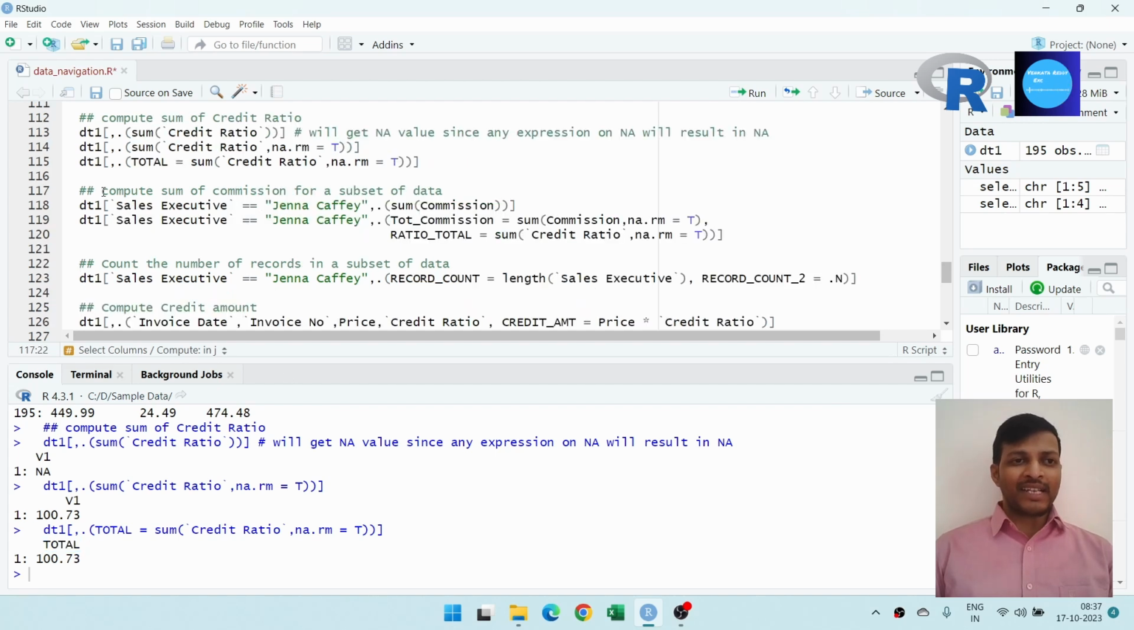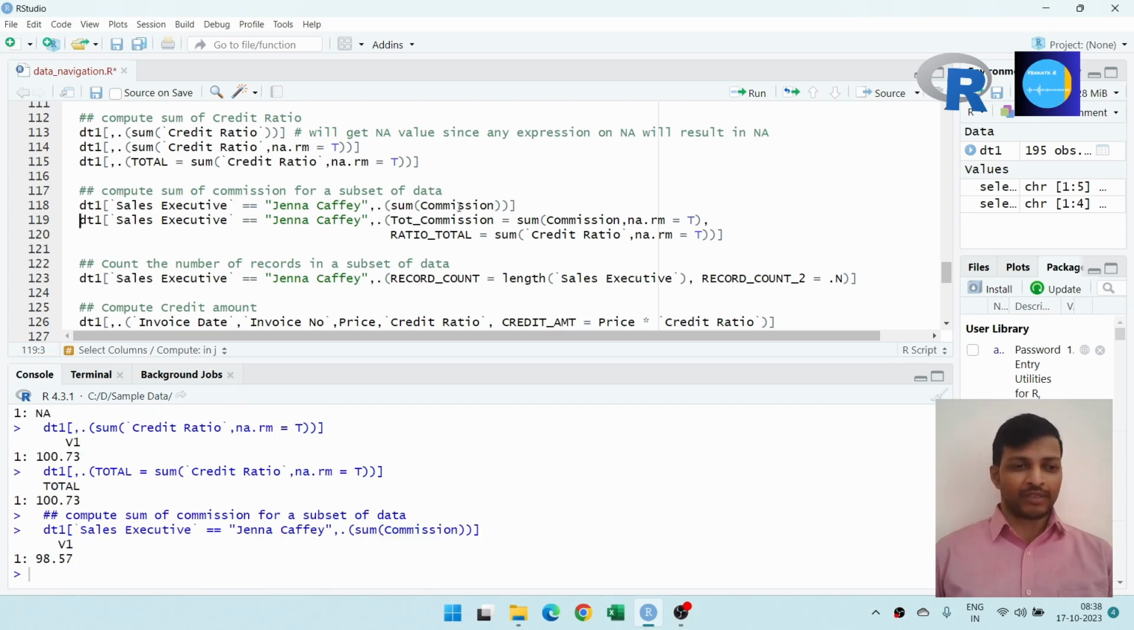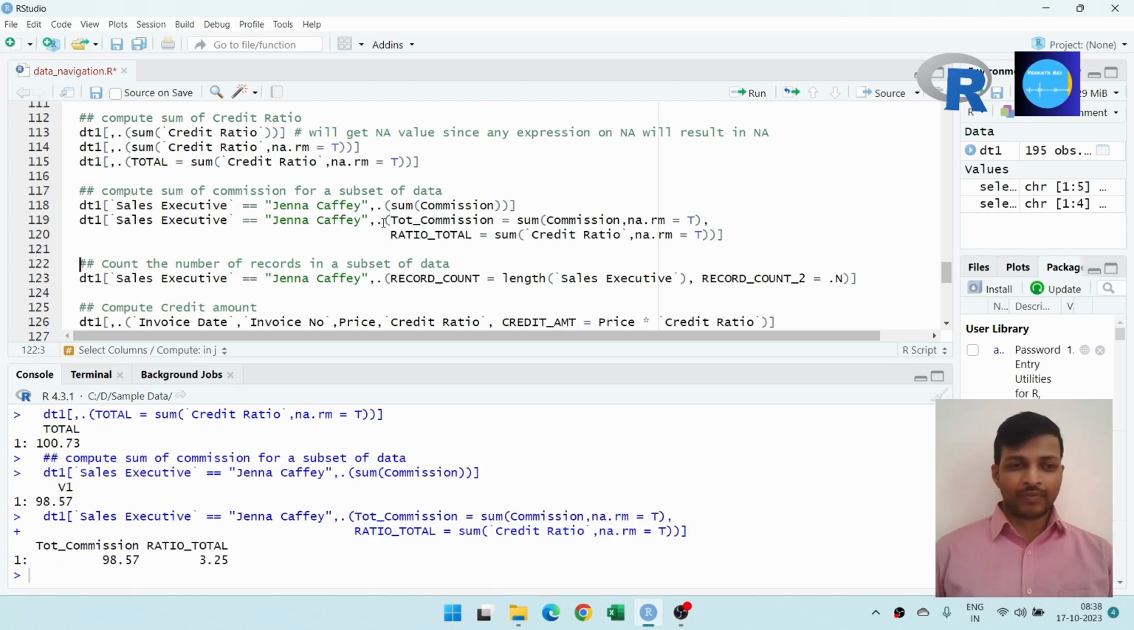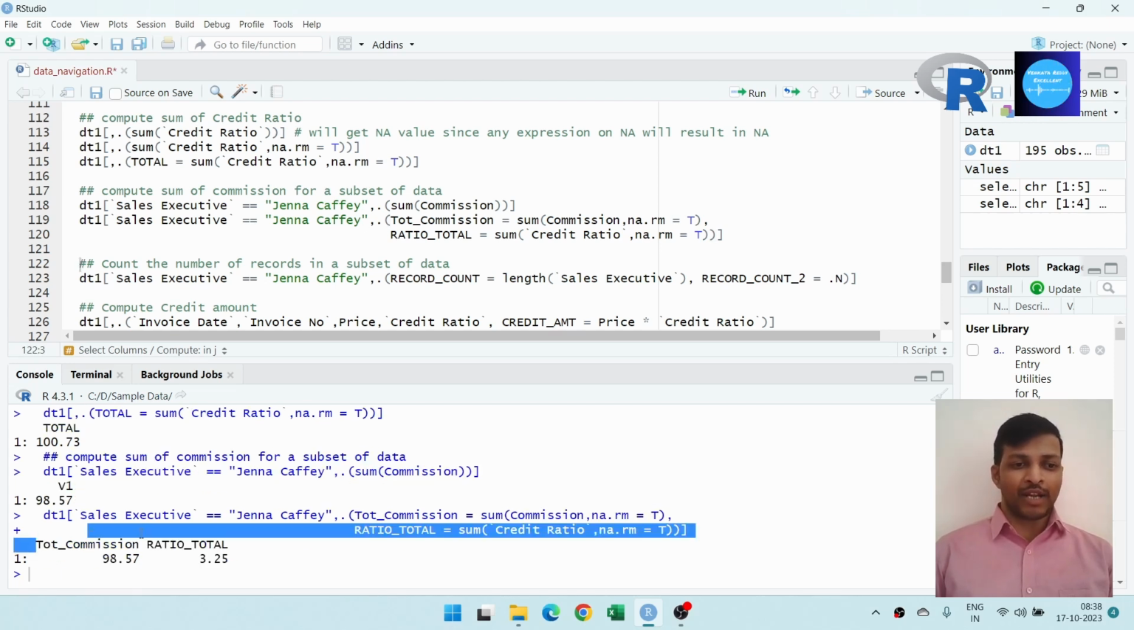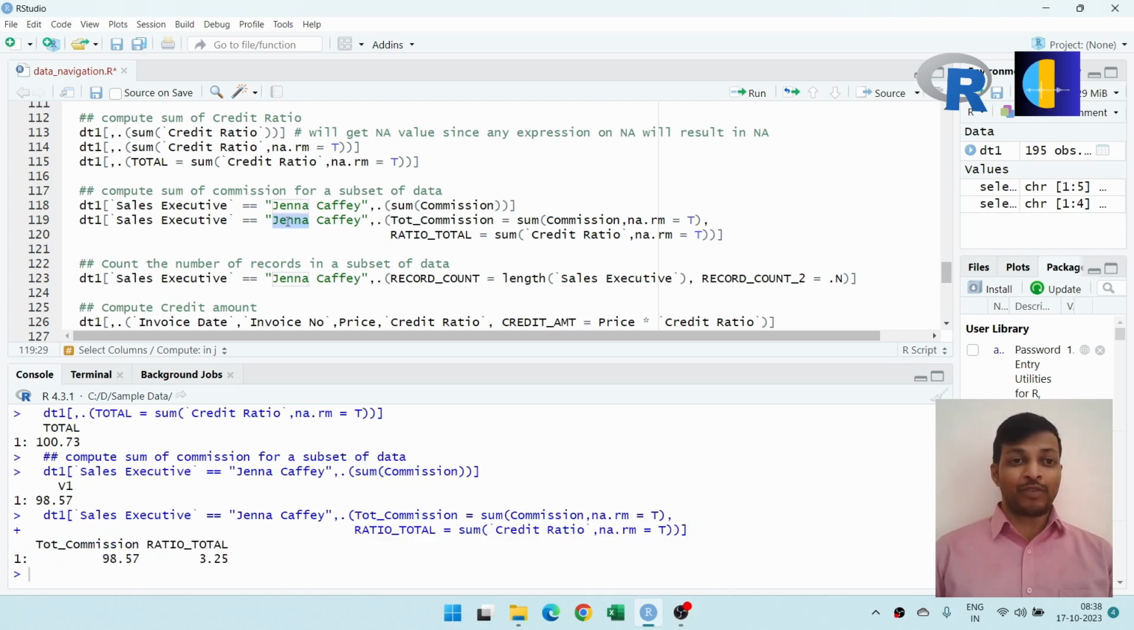Like this. In the next example, let us compute the sum of commission for a subset of data. Here, we are merging i and j components in a single example. For this particular executive, we want to compute the sum of commission. Let us see. So only for this executive, we are viewing the sum of the commission. Now let us also try multiple aggregations for a particular executive.